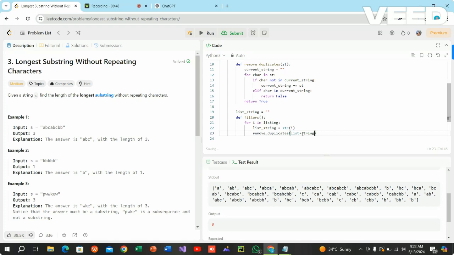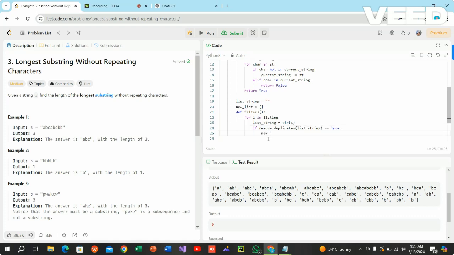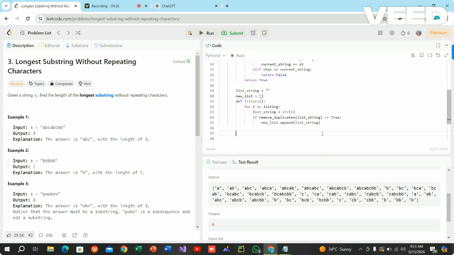What we're doing is passing list string to the above function and applying: if remove duplicate equals true, then it means that there are no duplicate values in this. Then we will make a new list where we have no duplications, and we will append that string to the new list. Okay, you are getting my point? I hope you are getting it. So if really there are no duplications and we're getting a true value from here, then we will append that string to the new list. Now we have the strings which have no duplication, so we will print this new list.